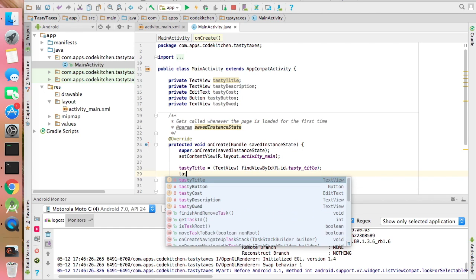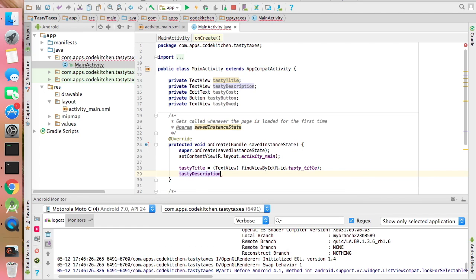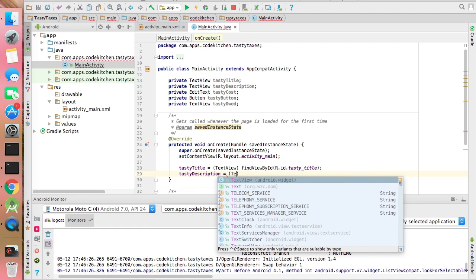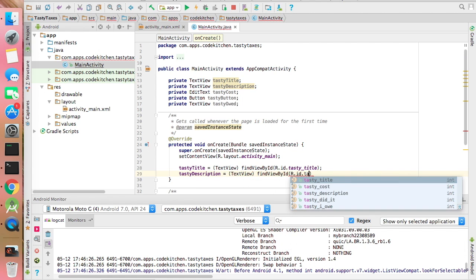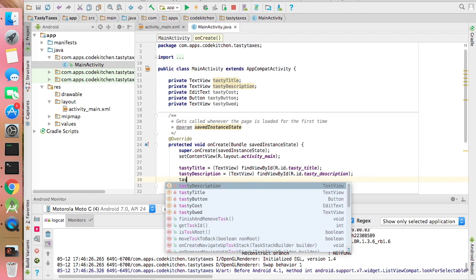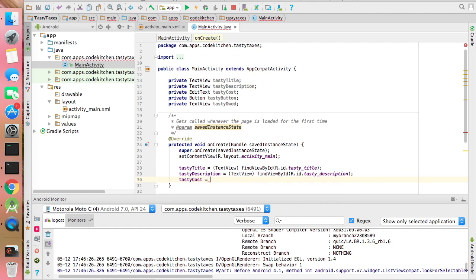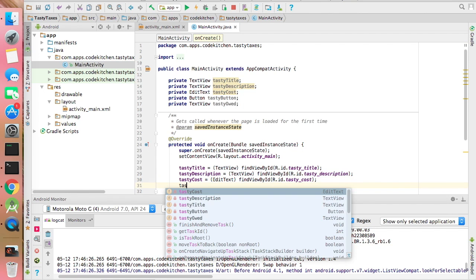Now for those whose Alt-Enter doesn't work, just add the class name in parentheses before the findViewById function. In summary, having a class in parentheses before a function, variable, view, object, whatever, is called casting it. Go ahead and find the views by their IDs for the rest of the views.